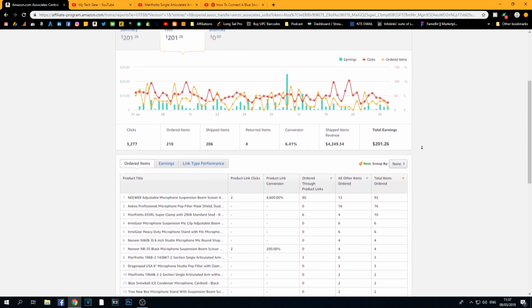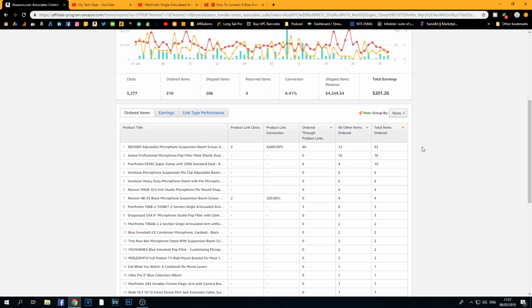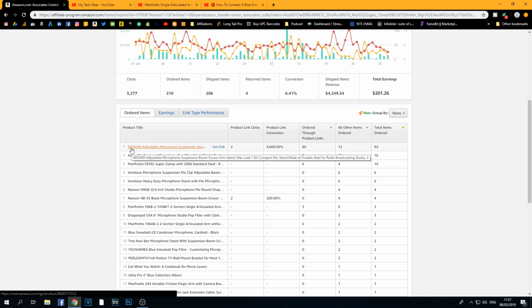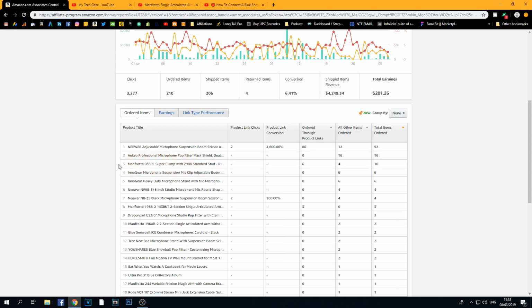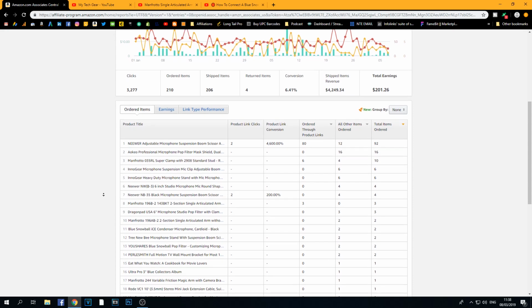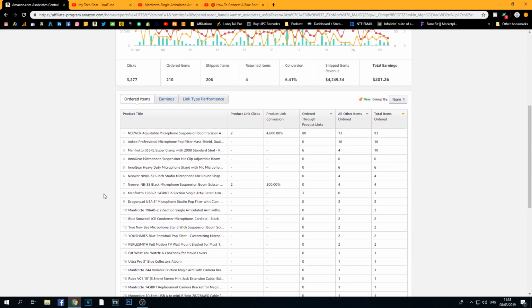If I scroll down the page just a little bit more, you will see that number one is the newer adjustable microphone suspension arm, which I've done in one of the videos. And then as we go down along, you will see that there is related products. As you can see down along here, there are clicks on the super clamp, which was done in one of my videos, and pretty much the top 20 items that were ordered this year in my Amazon Associates account were from those two videos where I speak about that equipment.